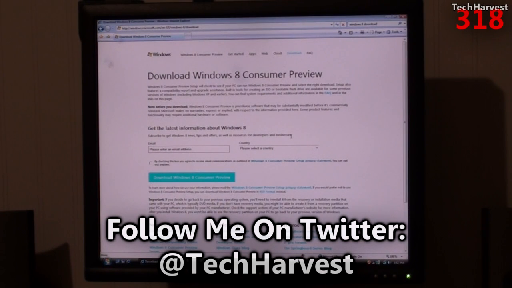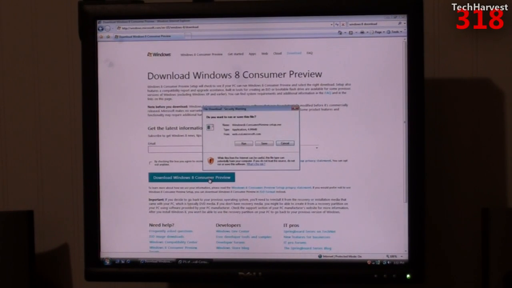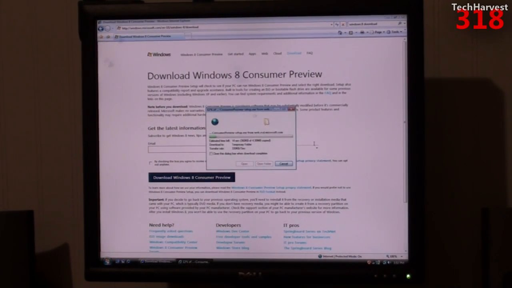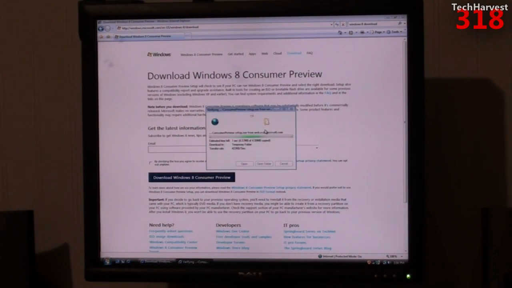Now, the PC I'm using right now is running Windows Vista Home Premium 32-bit. So I'm on the official Microsoft website to download Windows 8, and I'll put the link to this page in the description down below. So I have an option here where it says Download Windows 8 Consumer Preview, and I'm going to click on that. And it says File Download, and it wants to run a program. So I'm going to actually run this program. And it's downloading it. Now it's giving me the option to run it, so I'm going to click on that.